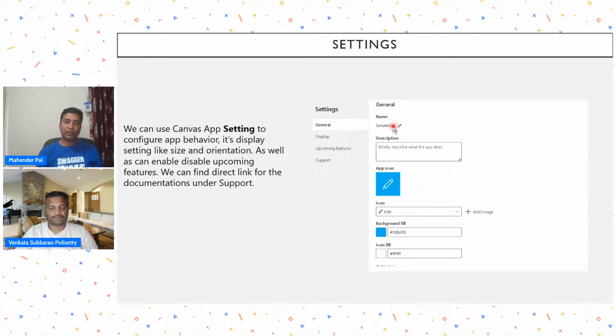And if you want to change the name of your app, you can do that. You can provide the descriptions, and you can configure the colors and icons of all these things here. Then we have some display options. By default, what the layout will be, what the width and size will be. Then we have the upcoming features. There are many features which are in the preview stage, right? They are not released yet, but they are in preview. So Microsoft allows the users to just try them.